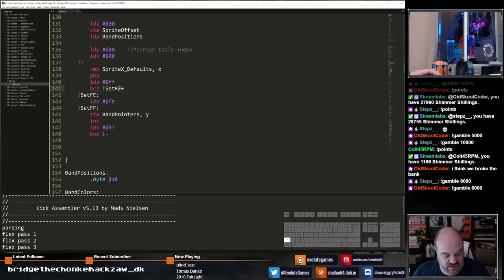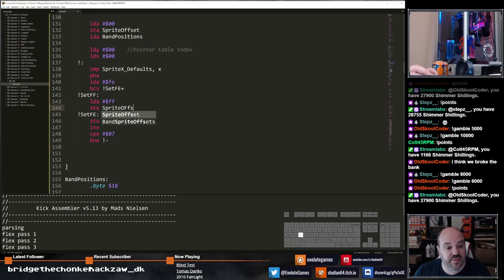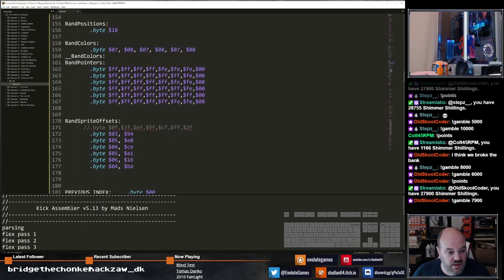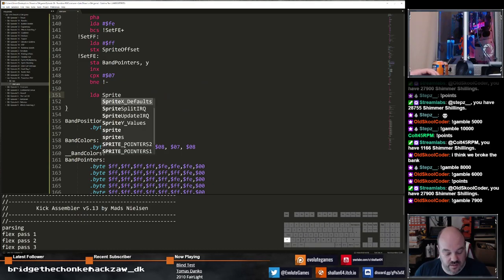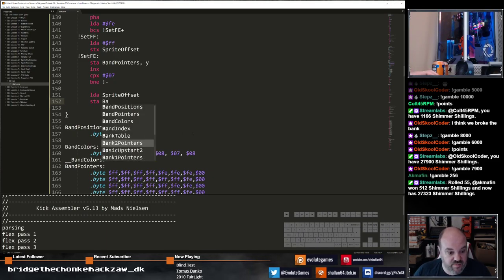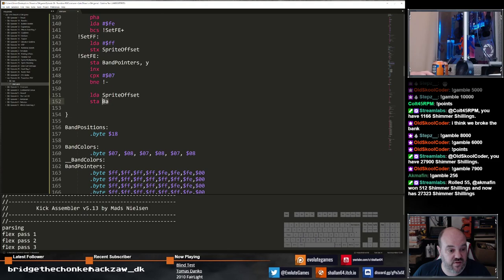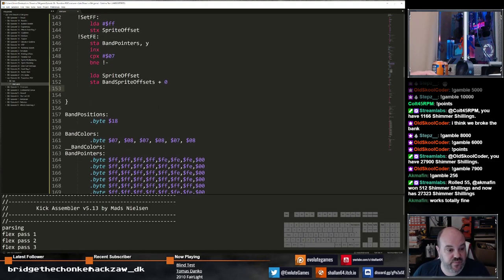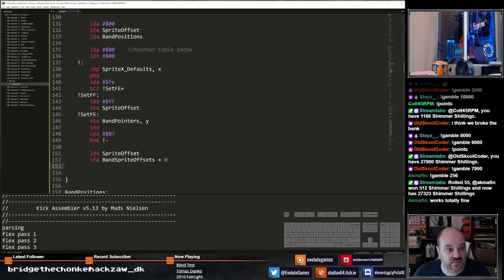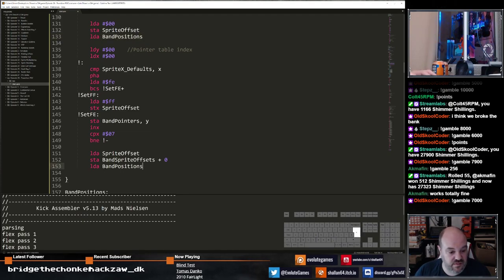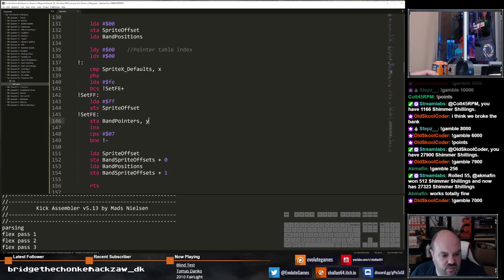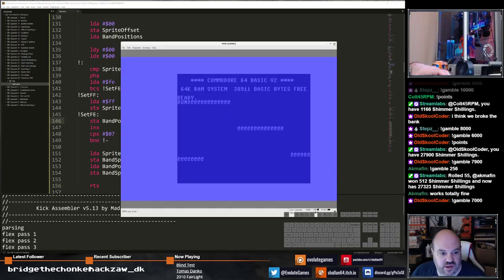Should do this the other way around. Then I can store X as sprite offset. And then that means I can grab sprite offset, store that up, and sprite offsets. I think that'll do it. Let's just see if that actually adjusts. Ooh, okay, no, that did something weird.